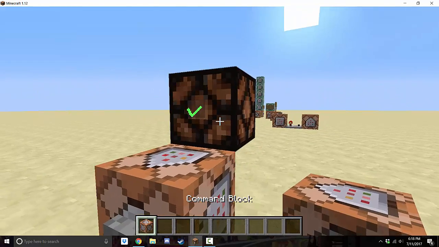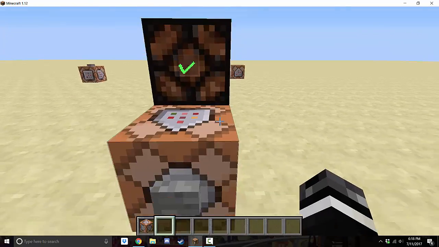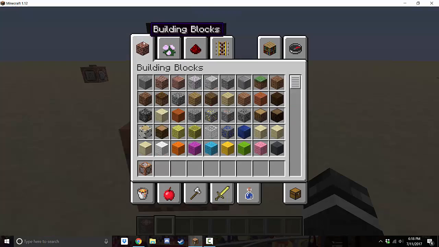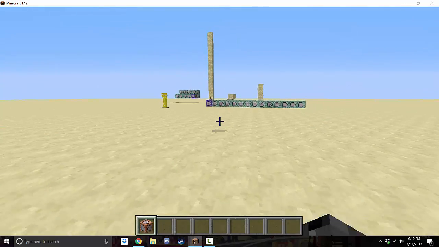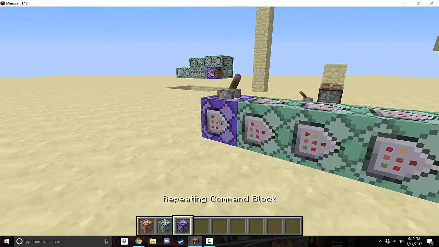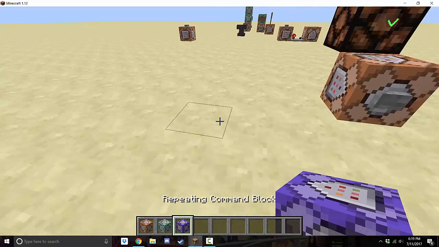So to do something like the curtains, now this is going to be really specific. So I'm going to use commands, but I suggest you use functions. That's what I used. But command blocks are a lot easier for me to show you what's going on with each individual command.